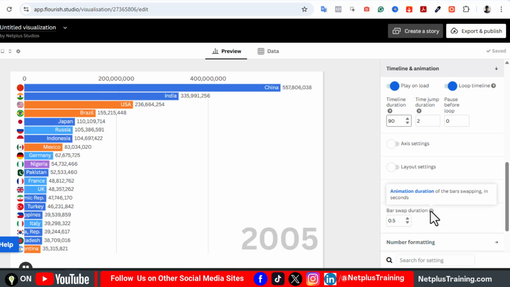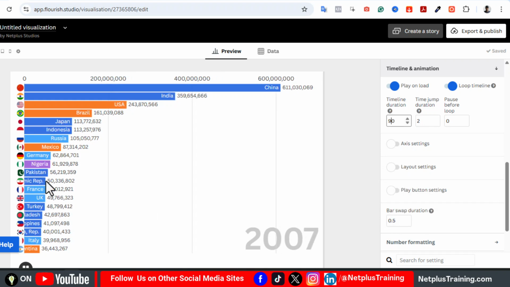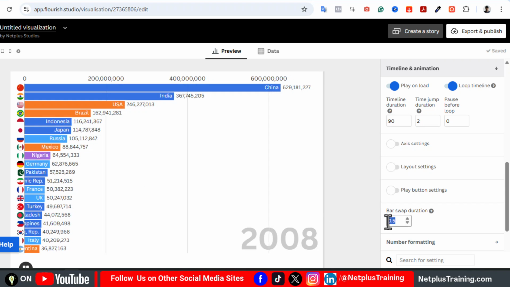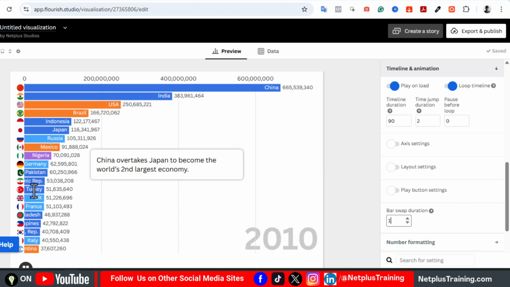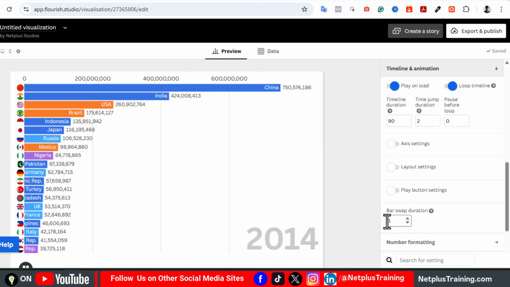Then the bar swap duration controls how long it takes for the bars to change positions as the values change. It is set to 0.5 seconds by default. If I increase that to 1 second, and right here you can see the swaps are now slower.